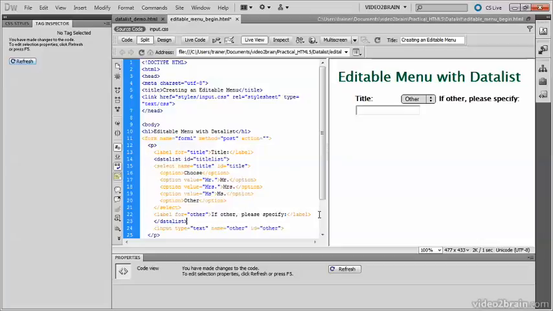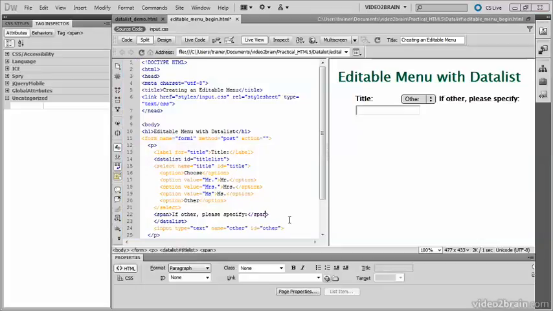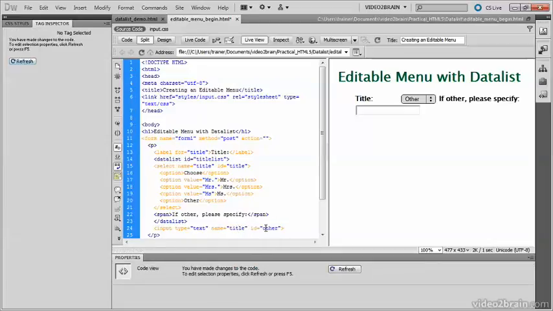I don't want the second label to appear on screen if the browser supports data list, so I'm going to change this from a label into a span, and also change the closing tag to span. What I want to do is to associate this text input element with the data list, but at the moment its name is Other, so I need to change that to Title and change the ID also to Title. But two elements on the same page can't have the same ID, so I need to delete the ID from the select menu's opening tag.